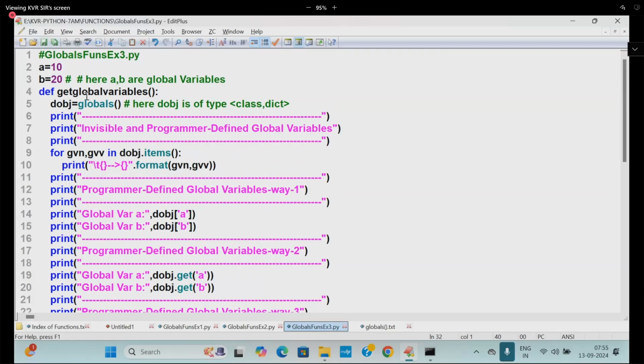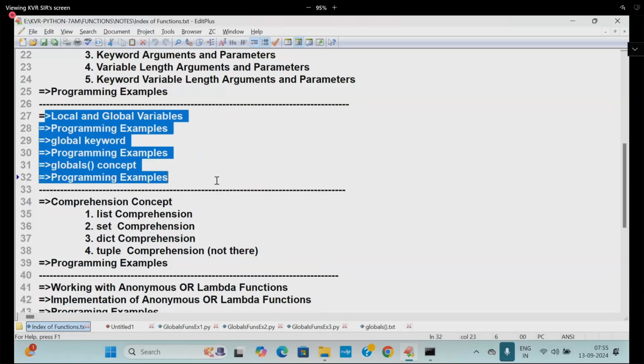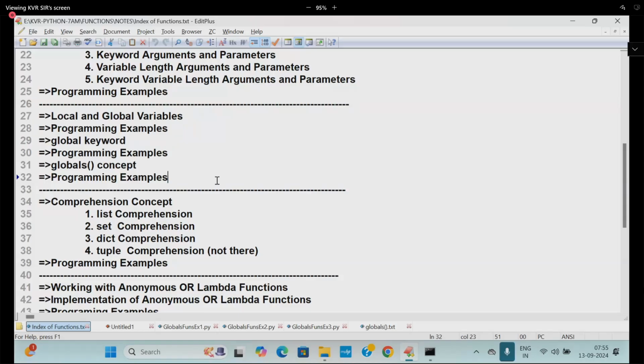Okay, now this is about the concept of local and global variables. Already explained. Asking the same thing again is meaningless.